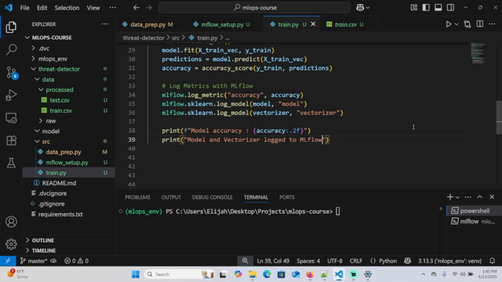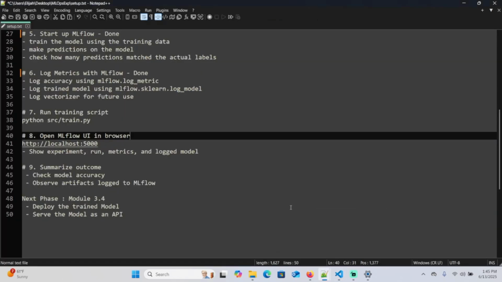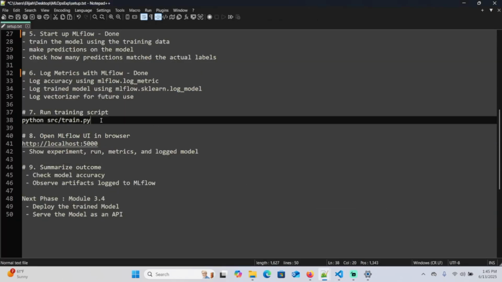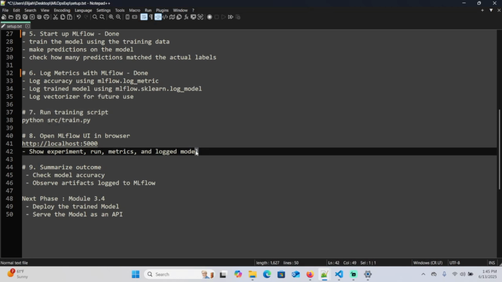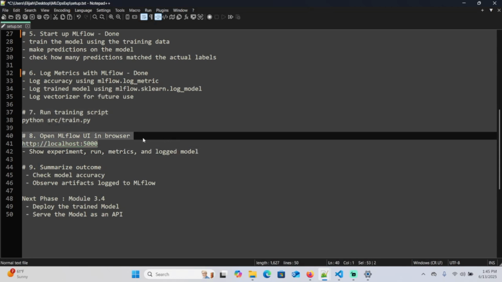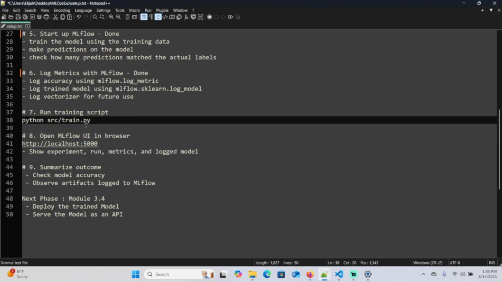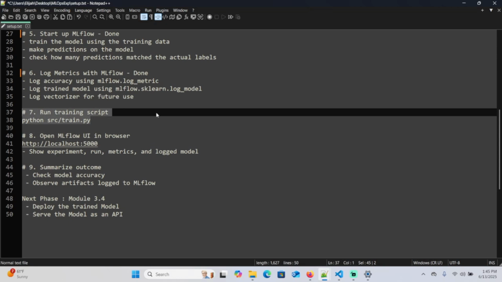And then let's go back to the setup.txt file. So this is what we must do now. We have done this, by the way. We've opened MLflow in a browser. So what I want to do is run this thing. Let's run our train.py file.